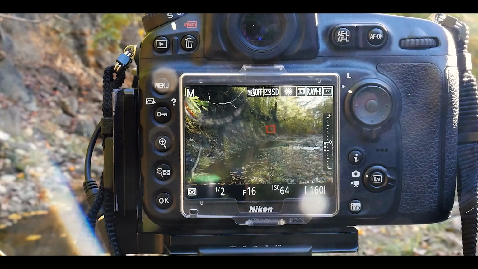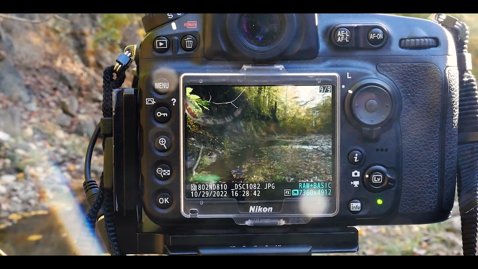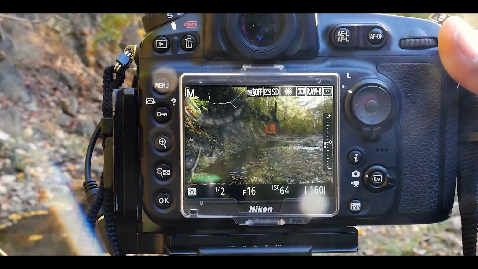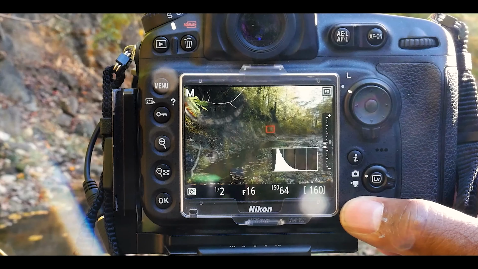here's shot number one. 1/2 second, f-stop 16, ISO 64. All right, and there's shot number one. Now the second shot, I'm intentionally going to underexpose the sky until it's no longer clipping.